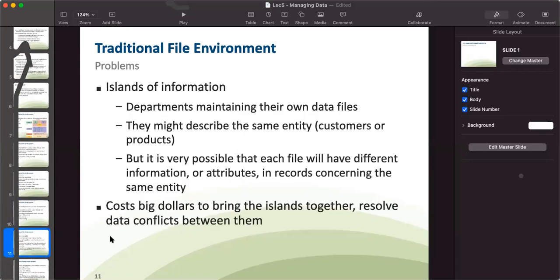Right. Then what are the others? There are some other problems also. Islands of information, right? So as we discussed earlier, different departments maintain their own data files, and they might be describing the same entity. As I told you, the student or the customer or the product, the same entity they are describing. But it's very possible that each file will have different information or attributes in records concerning the same entity.